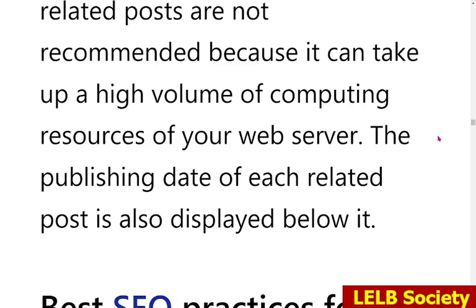Also, that would become somehow confusing for your reader or visitor to scroll down all 10, for example, related posts to reach the comment box. The publishing date of each related post is also displayed below it.